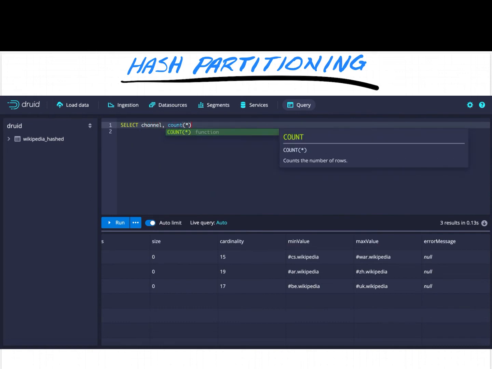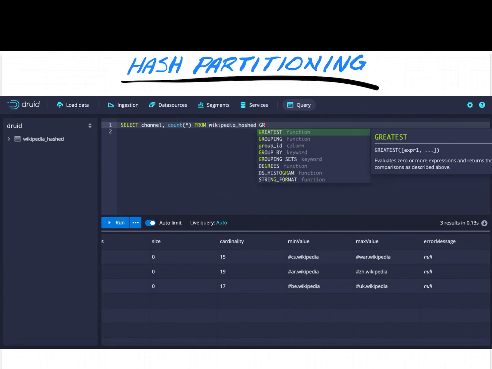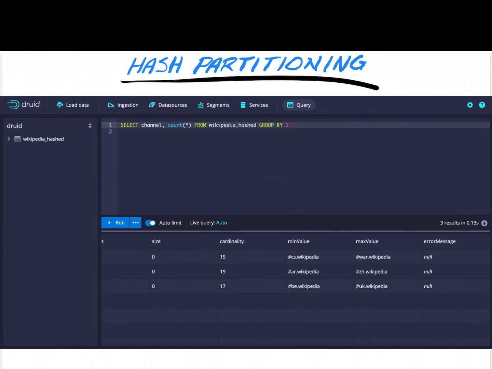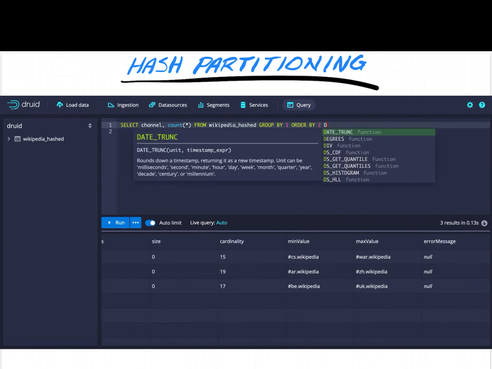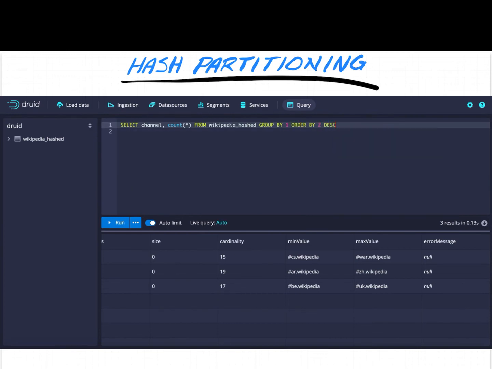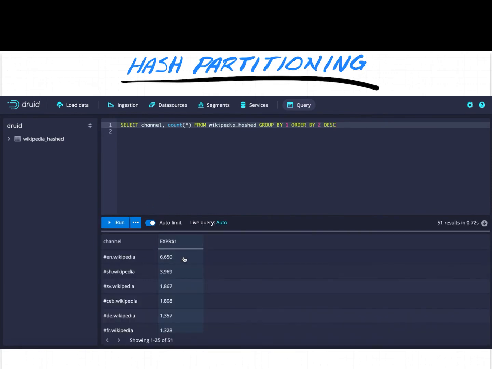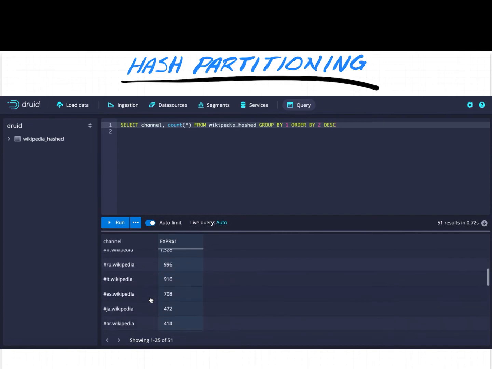Let's look at the data. So let's get a count of rows by channel from the Wikipedia hash table. We'll need to group by channel and order by the count descending, so that we see the most common values first. We see here that one of the channels, the English Wikipedia, has a lot more entries, and a few others also have a high number of entries for this day. And the other values are a lot less, right?